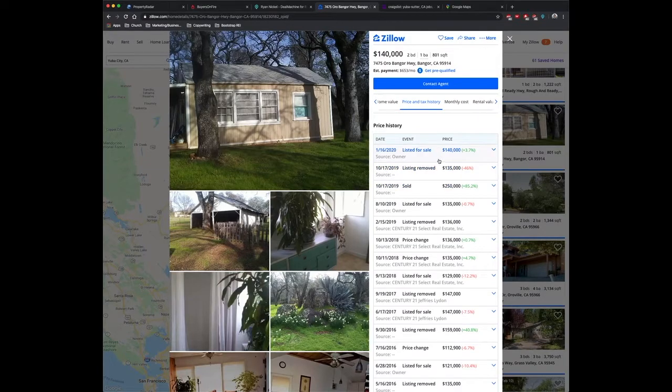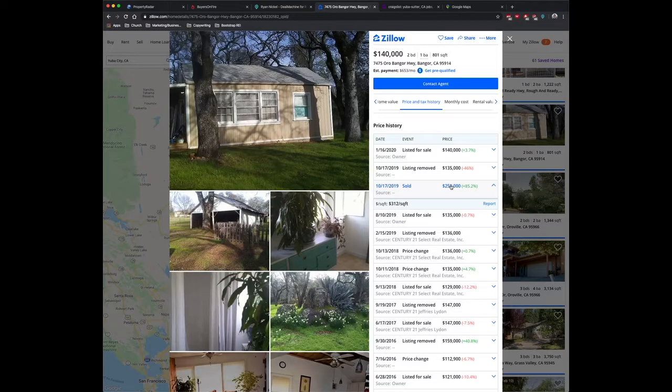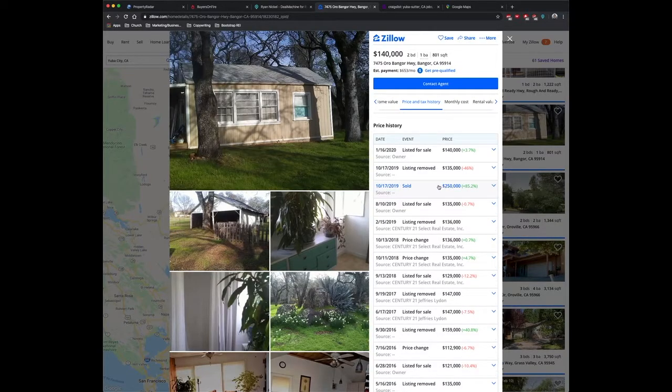Listing and remove. You know what? I'm questioning this sold here. I wonder if this might have been a probate situation, where this was the transfer. This is what it was appraised at through probate, and this is the transfer. You know, there's only one way to figure this one out.